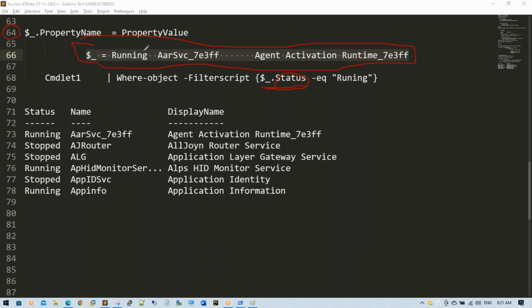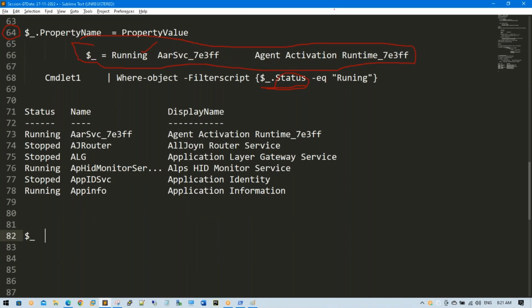So in the current object, dollar underscore means the full line. So don't think of dollar underscore as anything else here. One thing, sir: dollar underscore means the full line. Dollar underscore dot property name: if you give any property name, that is nothing but the property value of the given property name.